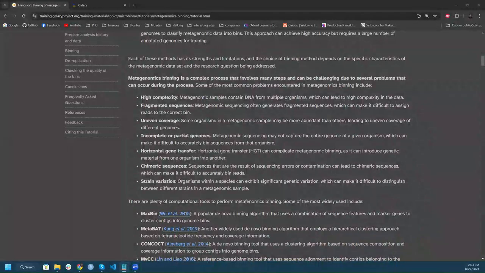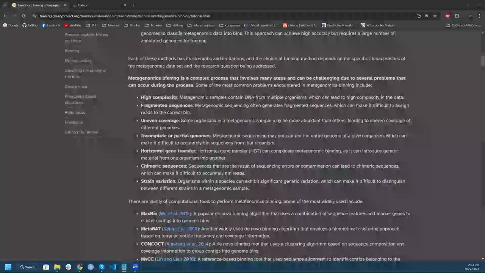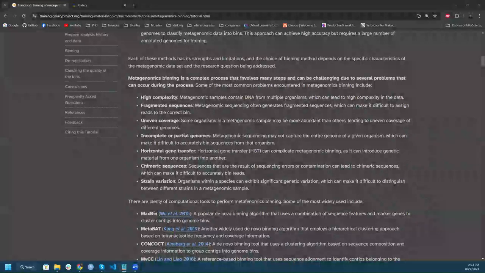Incomplete genomes: sometimes we don't recover the entire genome of a taxonomic group, making it harder to accurately bin sequences. Horizontal gene transfer: this can introduce foreign genetic material into genomes, complicating the binning process. Chimeric sequences: these result from sequencing errors or contamination and can mislead binning efforts. Strain variation: significant genetic variation within species can make distinguishing between strains difficult. And many other problems that might occur depending on the approach that somebody will choose.